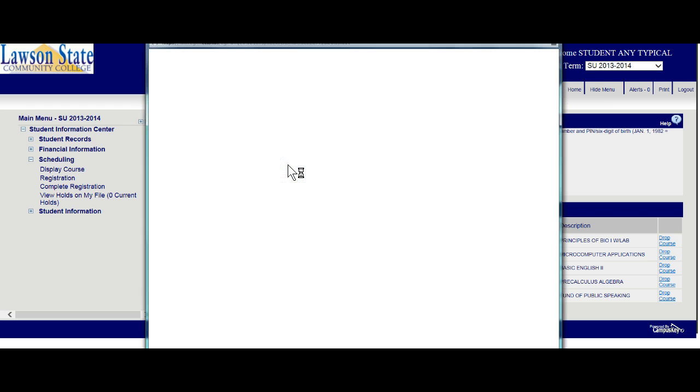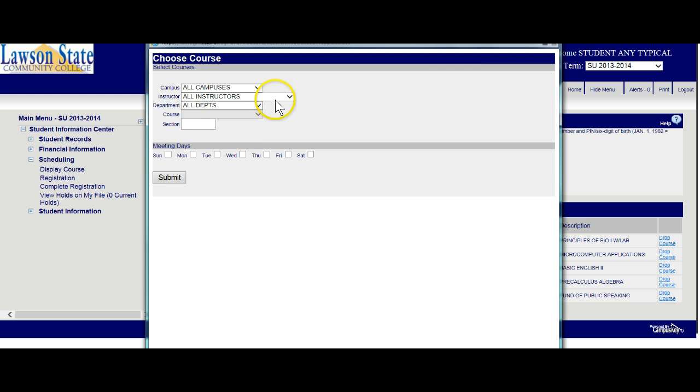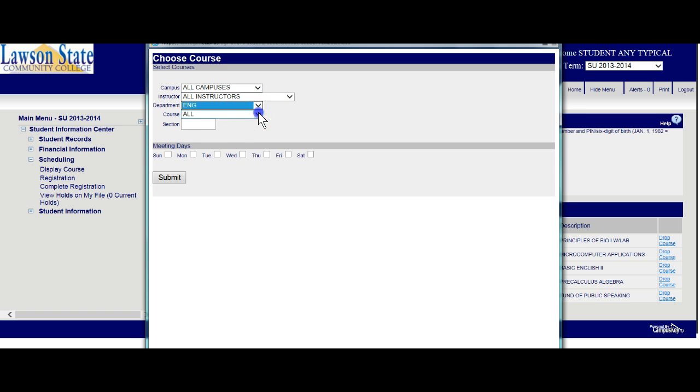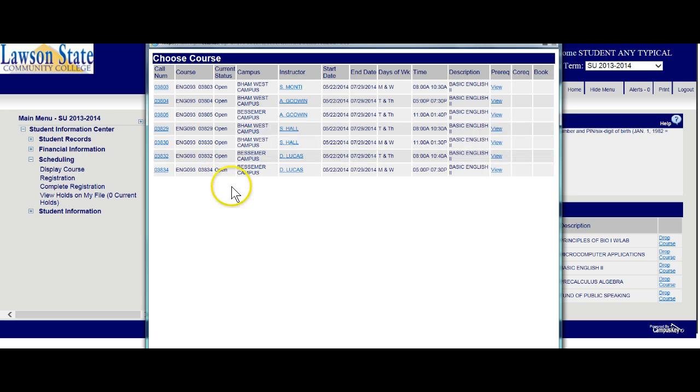But let's move quickly because we don't want the system to time out. So I click on select the course, and the same window pops up. So I move quickly and I go to English, ENG. This time I select English 093 and hit submit. I'm moving quickly because remember, I can time out. Notice that it's going to show me both courses from both campuses, so be careful. Here is a Bessemer one, and here's another Bessemer one, and here's a Bessemer one in the evening. So I'm going to go ahead and pick this one.